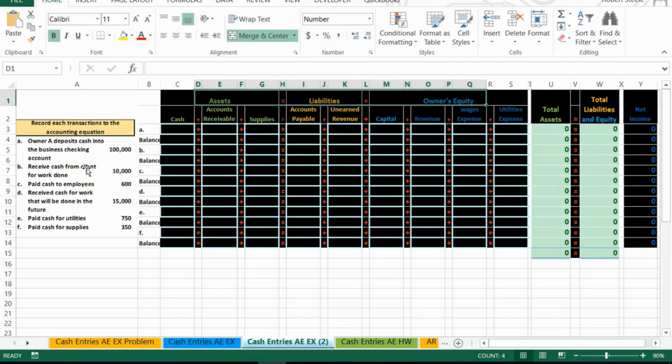Owner A deposits cash into the business checking account, $100,000. First question, is cash affected? I'm going to ask that every time through this worksheet and following worksheets. And this worksheet, of course, cash will be affected every time, but even when we go to other types of transactions, cash will be affected most often. If we work cash first, then it gives us a clue as to what other account will be affected and which way it will be going. So cash is affected, it's going up in this case.